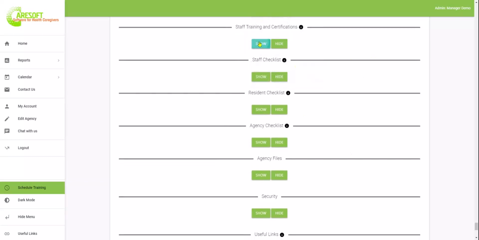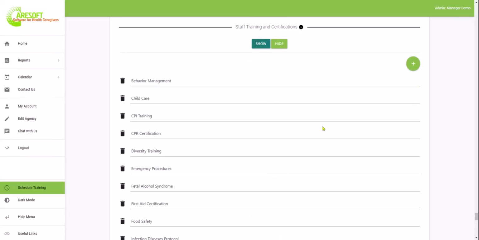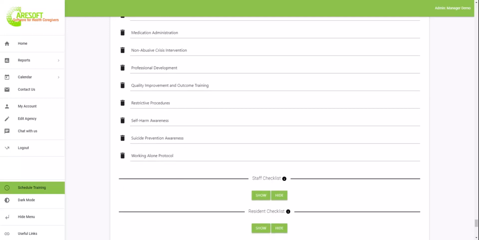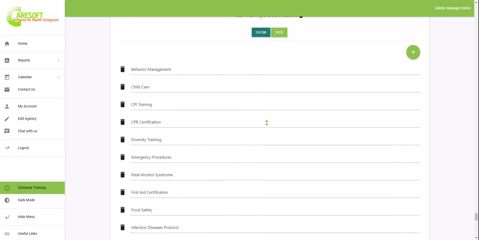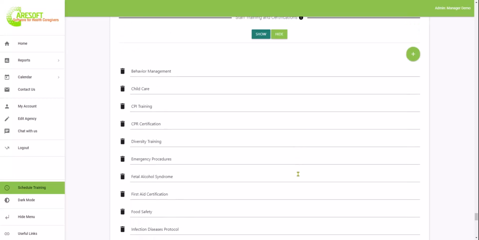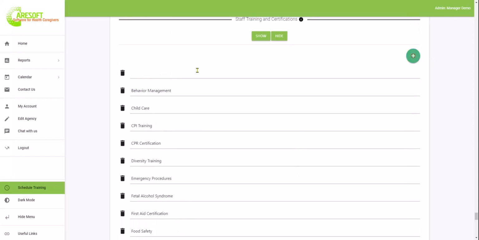Staff training and certifications. So this is where you list out the training and certifications that you want to track for your staff. We create like this generic list here that you can delete and edit, but most agencies will put in a list similar to this. But you can add your own. You can delete the ones that we have here as well. You can rename as well.